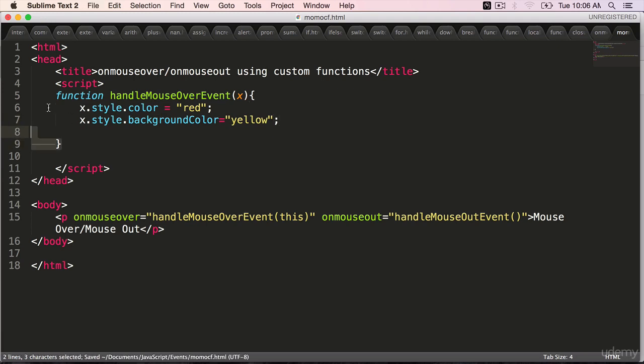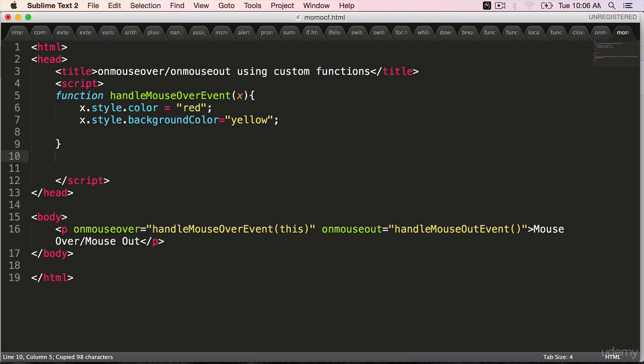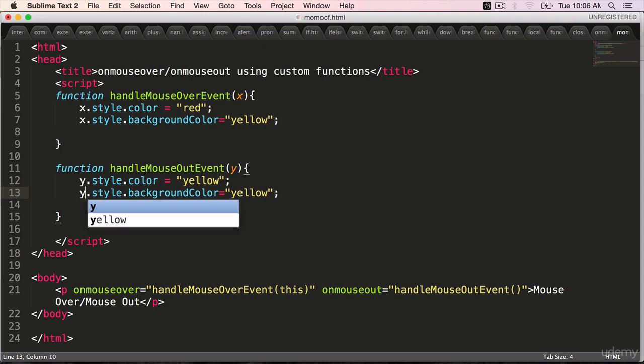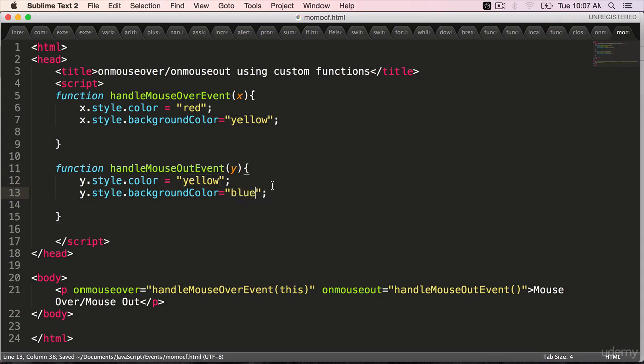Save it. Now create another function, copy this function, paste it to handle on mouse out event. Change this to y. You can leave it as x because x is local to this function. You can have the same name in another function, but just to differentiate, use y. y.style.color is equal to, let's change this to yellow, and y.style.backgroundColor for the paragraph will be blue. So we are using different colors when the handle mouse over event happens, and on handle mouse out event also we need to pass this. This points to the paragraph again, the current element being processed.